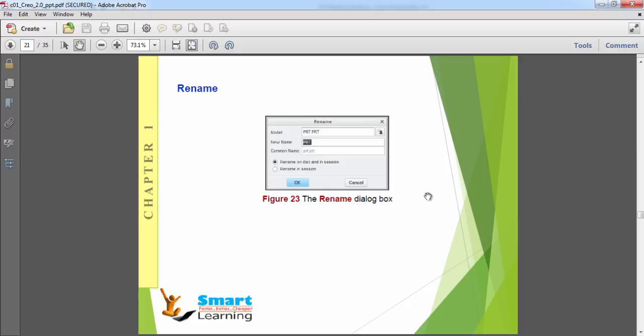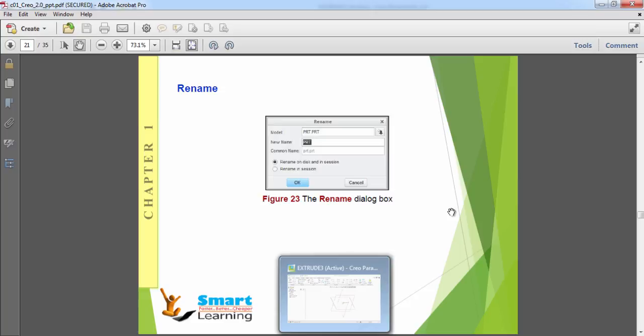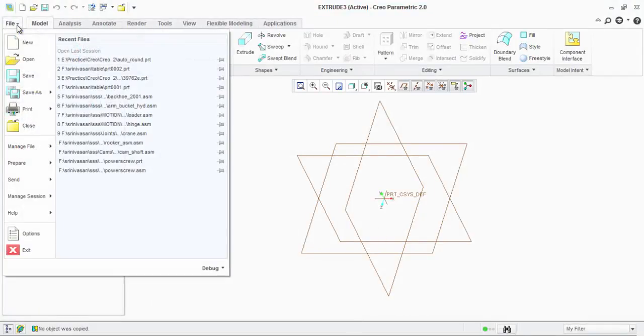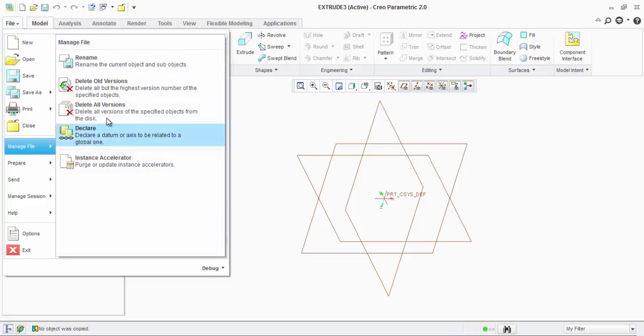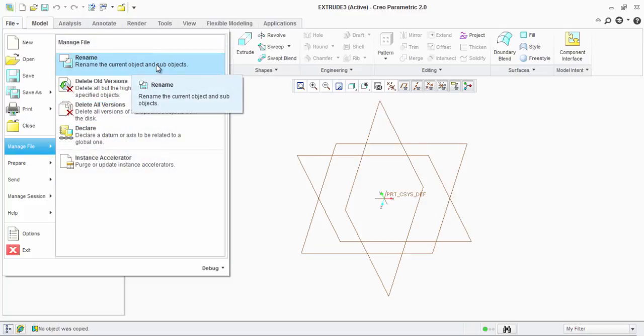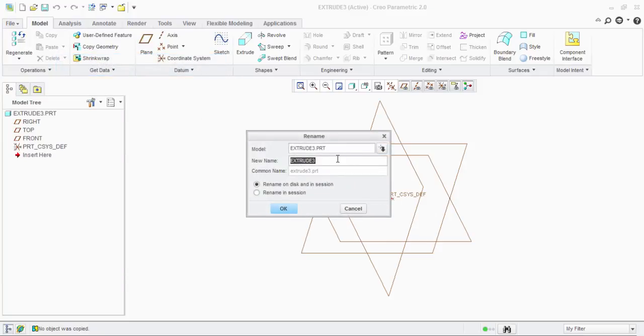And rename, this option is used to rename your file. Go back, you can click on file, click on manage file. So you have an option here, rename the current object and sub objects. When you click on rename, here you can specify the new name for your part. So whatever you specify, the part will be renamed with that name. For example, let me say extrude 4. And here we have another two options. The first option is rename on disk and in session. This option is used to rename your file in session, that is the part which is open, and also it will rename the part which is saved in your folder.